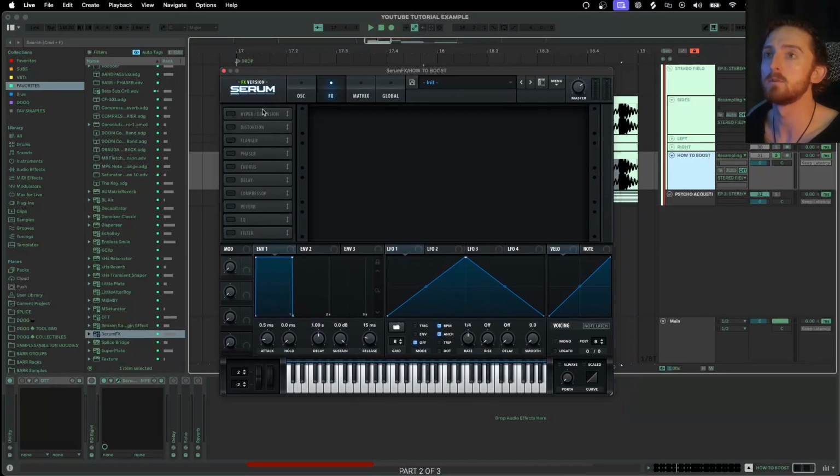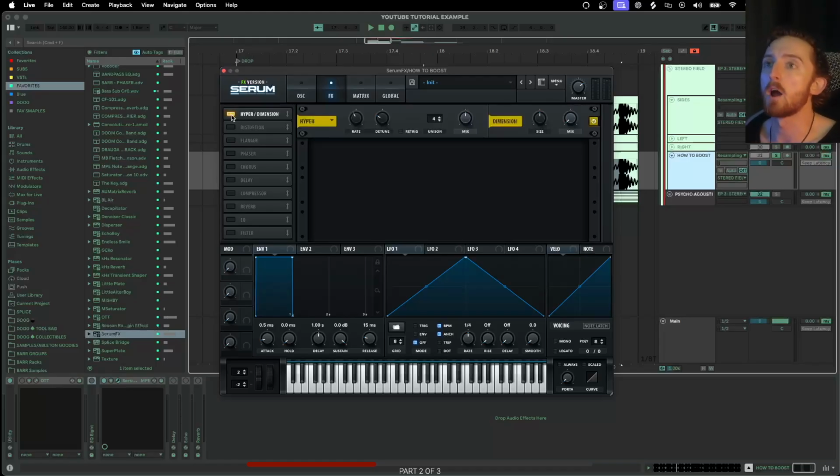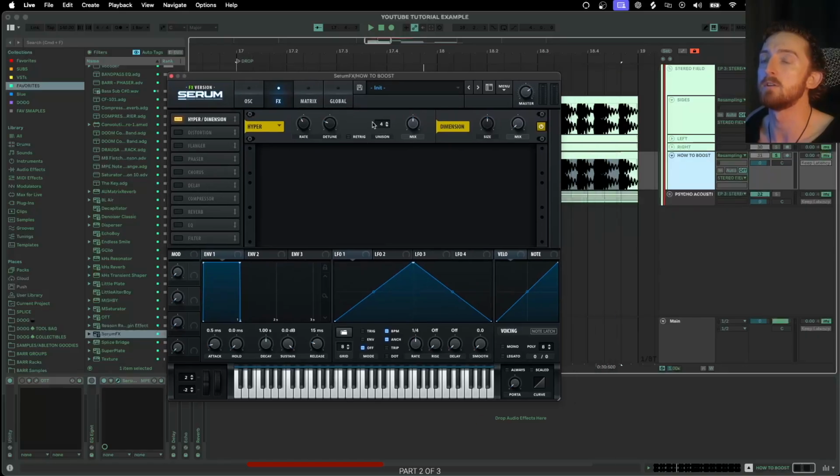The first one we're going to do is Serum effects. So if we click Hyper/Dimension, there are 2 options: Hyper and Dimension. We're going to do Hyper first. This is going to increase more voices of the sound. It's literally going to duplicate the audio file multiple times. So if we have 7 unison, that means there's 7 versions of that sound playing.